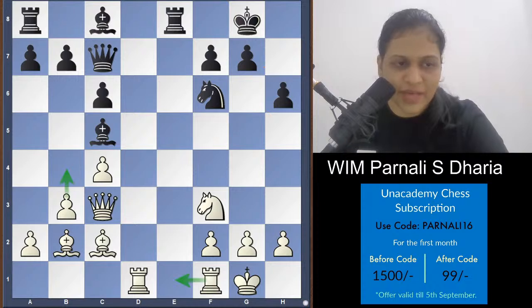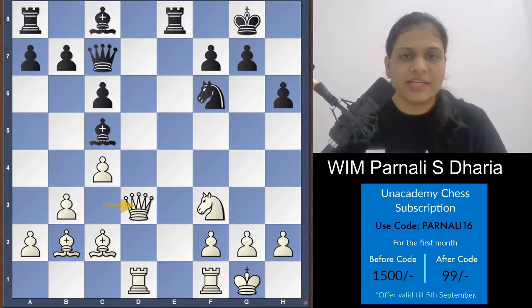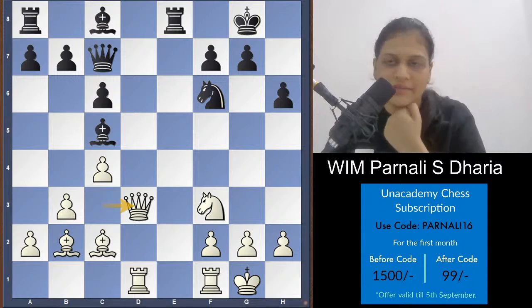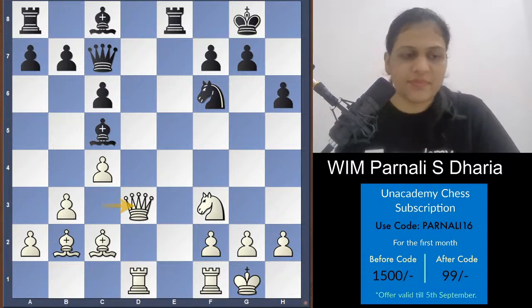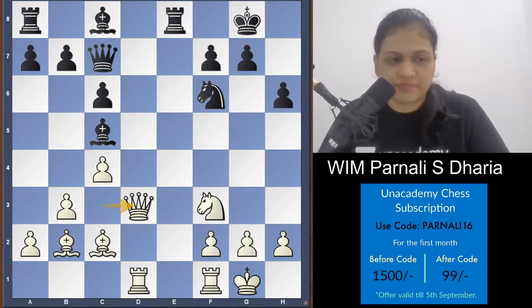Yes, so finally we have the move. Sudhakar, you are right. Queen d3 is the move. And now can you spot the threat why Irina resigned here? There is some serious threat, which cannot be defended.